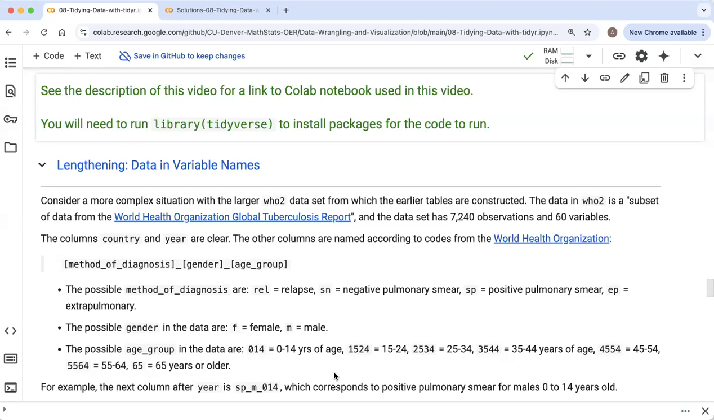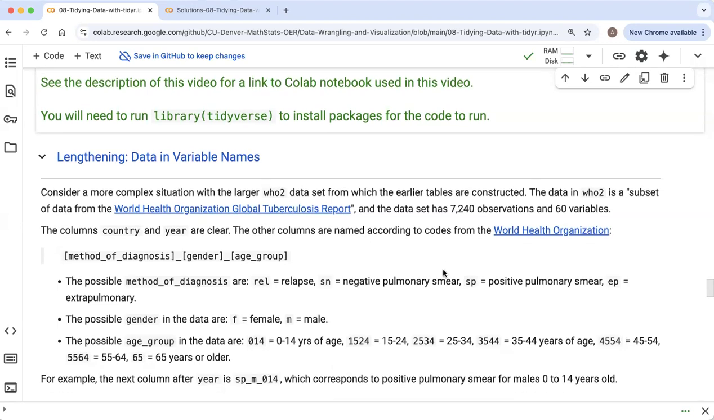But now I want to implement this in a really large data set and really drive home the power of these functions. So these tables that we've been working with earlier are based on data from the World Health Organization, a tuberculosis global report that came out recently. And the full data set has over 7,000 observations and 60 variables. So it's a very large data frame.